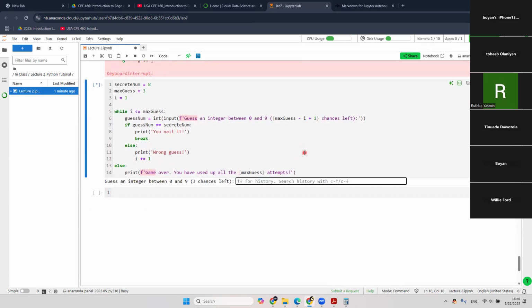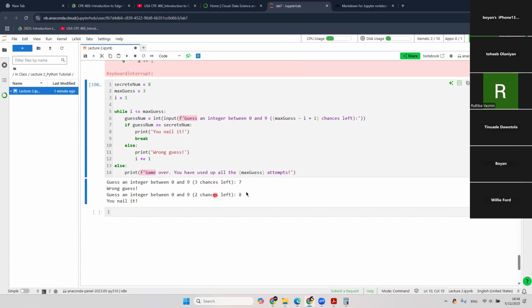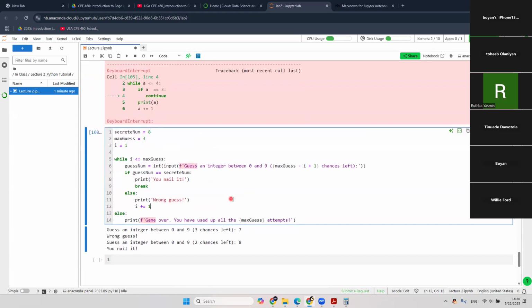Okay, let's rerun it again. Suppose the first time is still wrong. The second time, I know I'm cheating, but suppose I guess it's 8. Okay, you nail it. See it? So this is how this game is written.